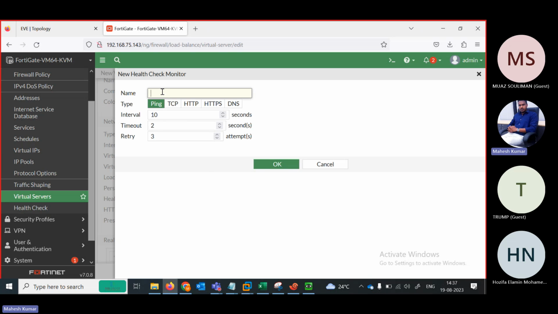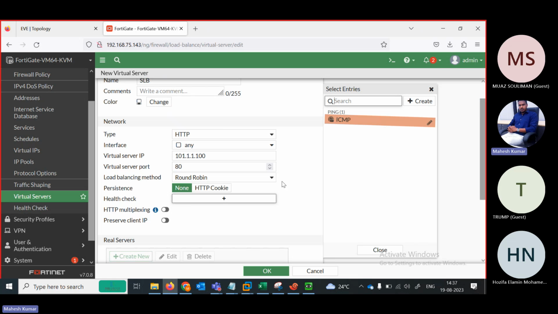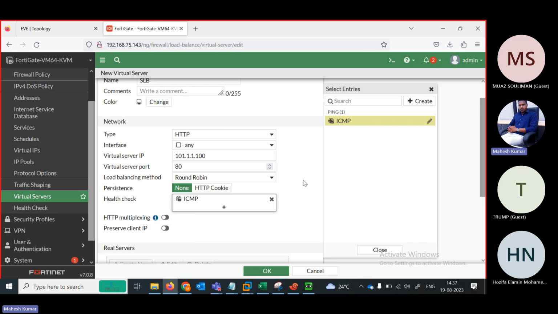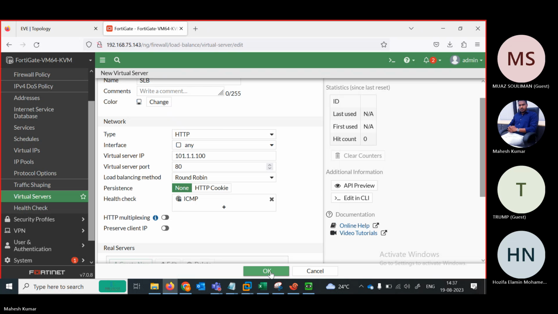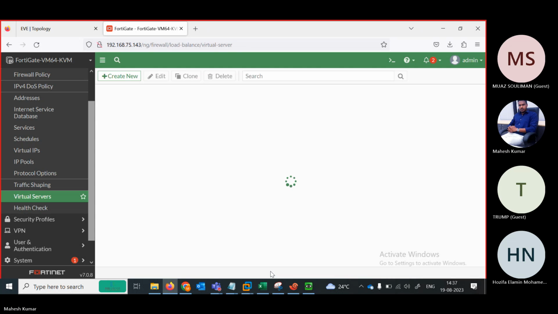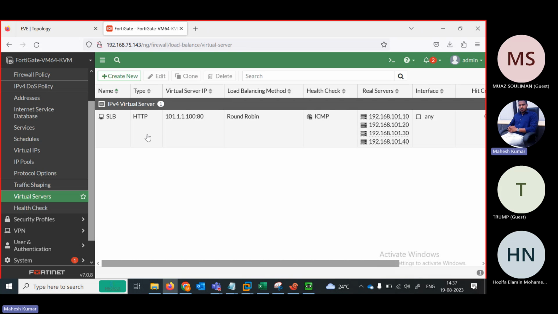So I'm just giving the name ICMP. Who knows whether the server is available, right? Whether the server is live and running properly or not. So before sending the request, it will do the health check. Okay, ICMP, that's it. Apply. So SLB, HTTP, and round robin. This will become our SLB.